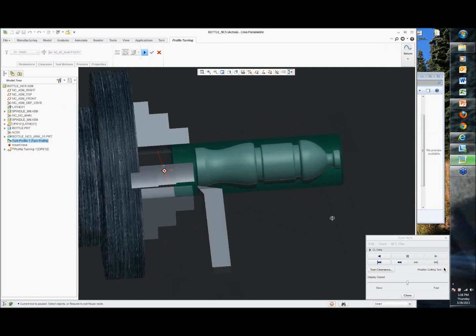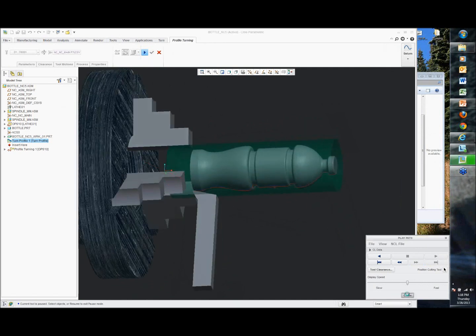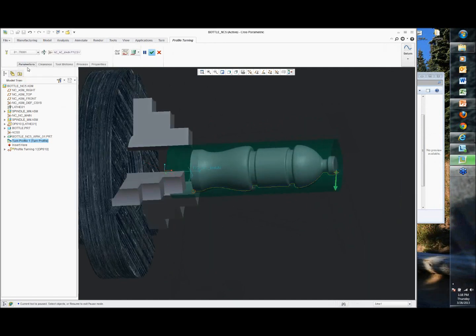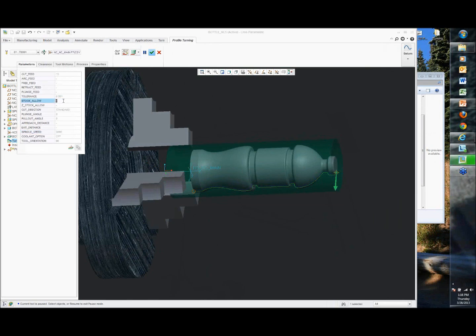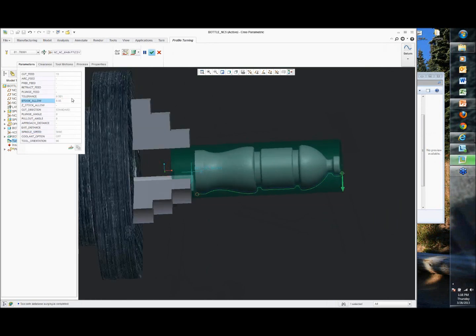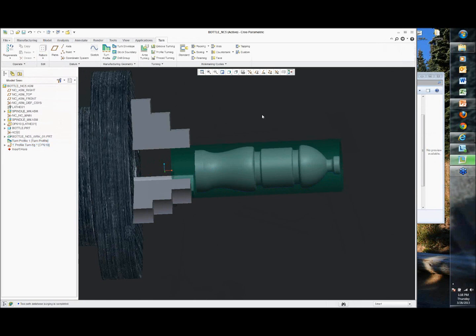And you can see I got a cut. Before I leave here, though, I might go into the parameters and say I want to leave an 030 stock allowance, or 010 or 020, or whatever I want to leave, 5 thousandths, whatever I want to leave in there, and say OK. And that's my first profile.